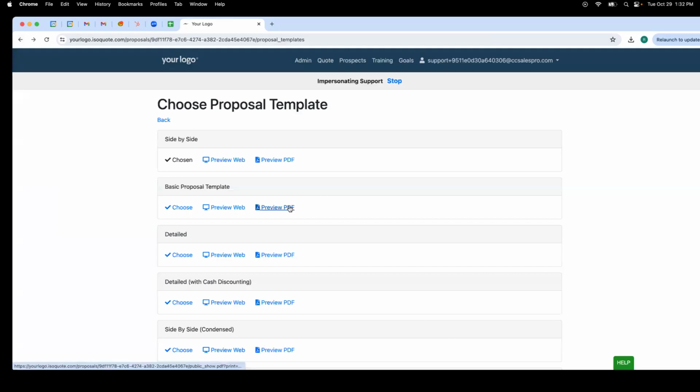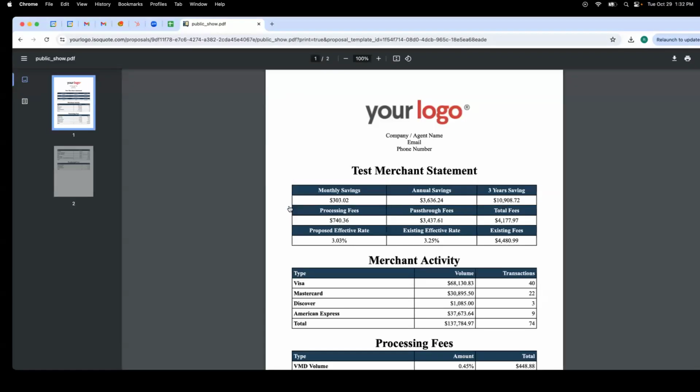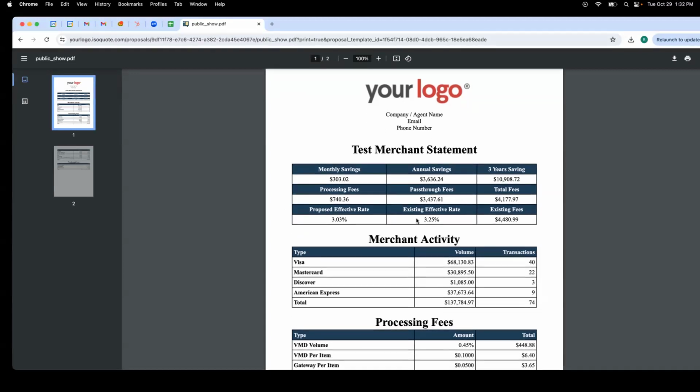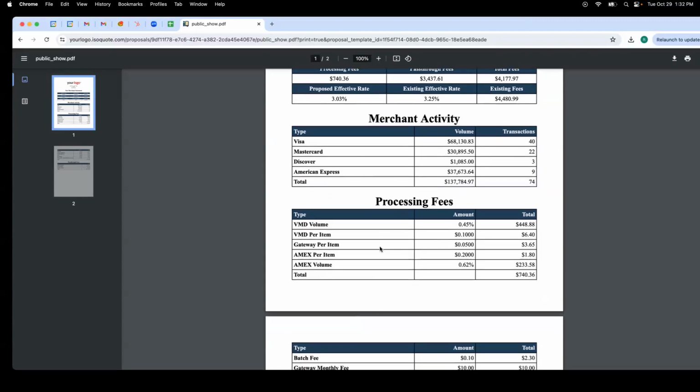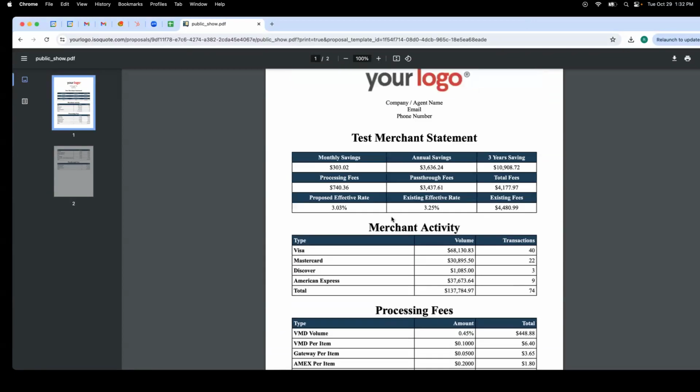Then you have your basic template. This one's just super, super simple. This is really good for people that are new. Maybe they don't want to speak too much about different fees and things like that. Maybe you guys are just doing dual pricing. It doesn't make a difference. You're going to just send them whatever. So this has the savings up top, total fees they're going to pay and proposed effective rate, existing fees they're paying now and what their existing effective rate is, merchant activity, processing, and pass-through fees.